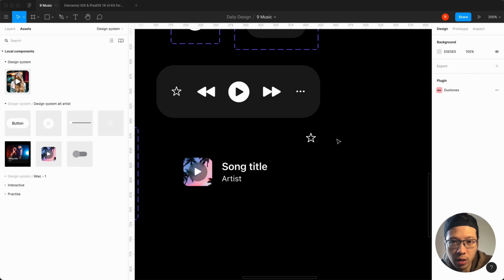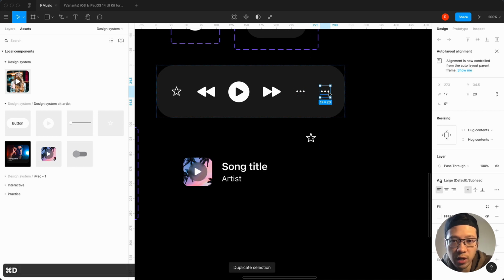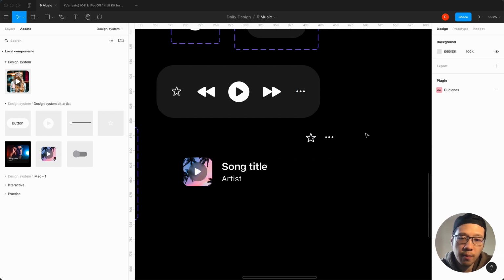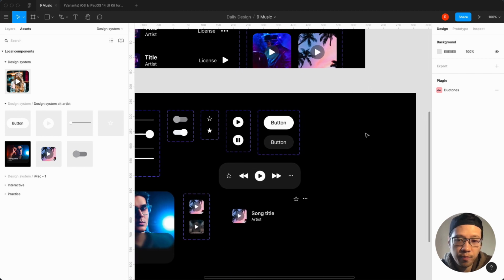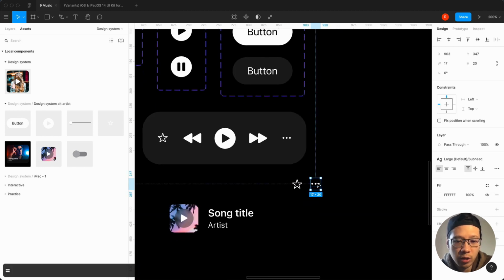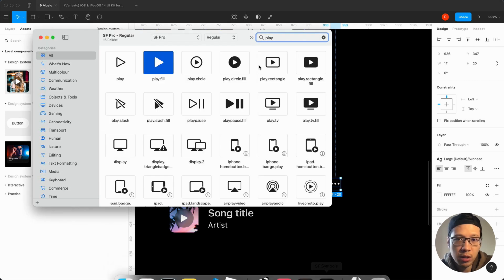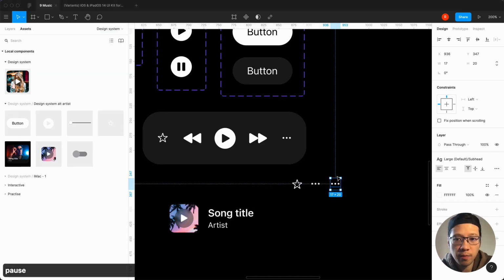So again, we want to get, this is when I should have made it into a component, but I'll just Command D, drag that out. So we got star, we got that, we got the more button, and we need the pause. So again, I'm just going to Command C, Command V, and I'm going to look for the pause button without any circle. So copy symbol.